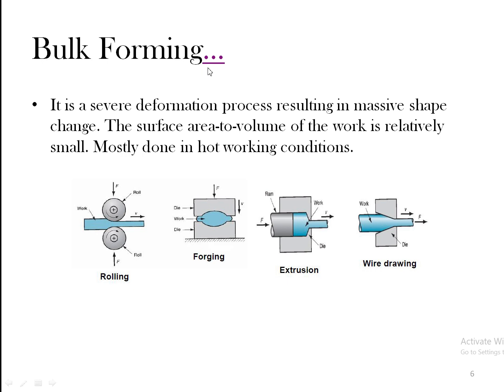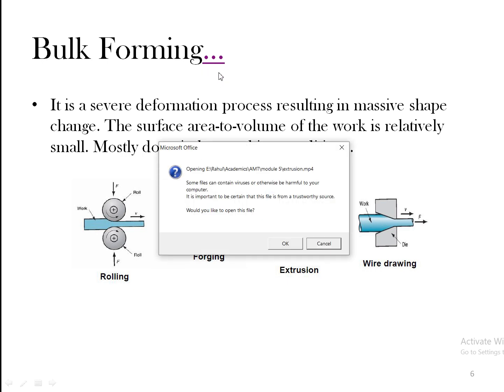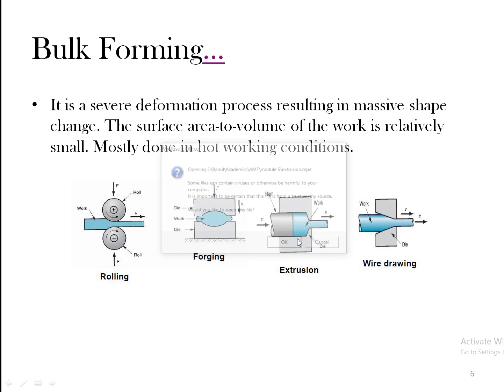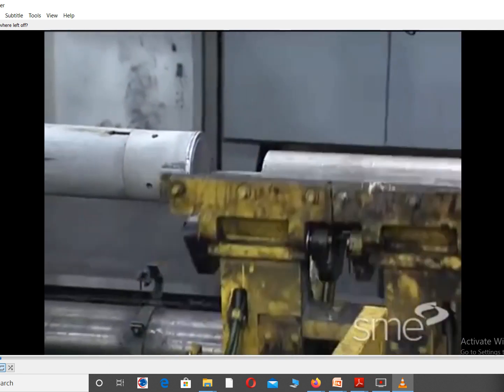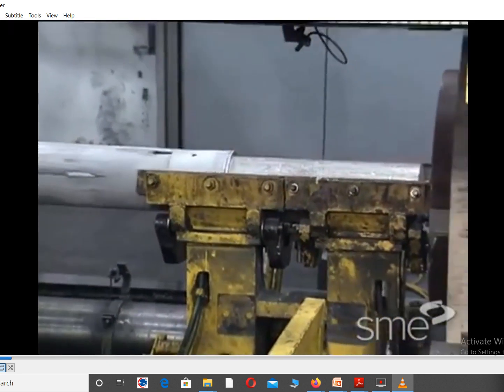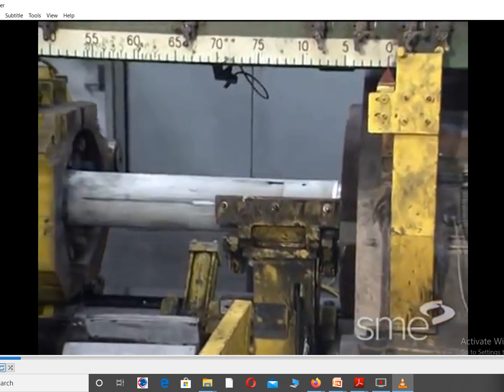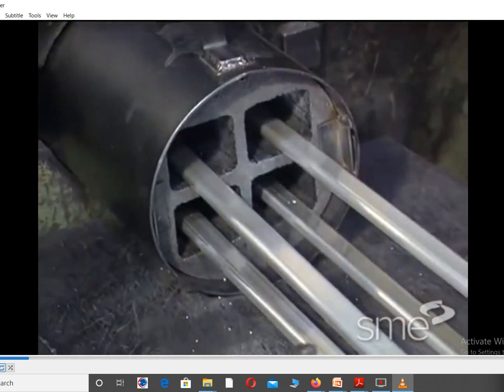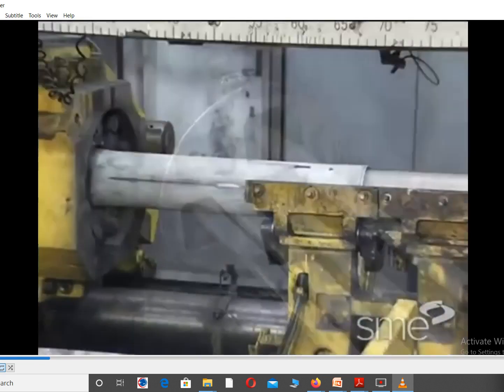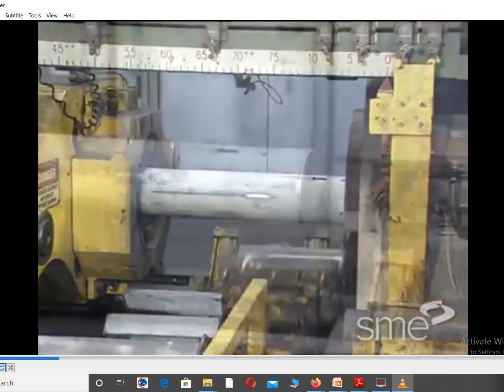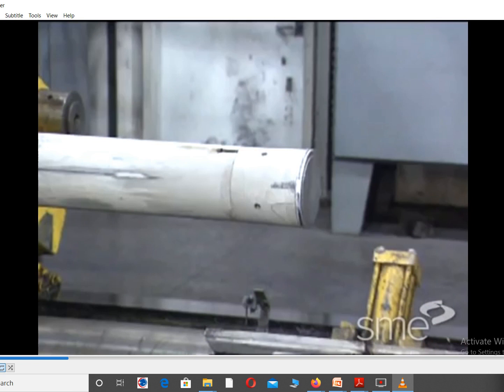Now let us also see the extrusion process. Your extrusion process looks something like this. In an extrusion process, whatever metal is to be extruded is kept, and it is subjected to a force and moved through a die. When it moves through a die, the shape gets changed because of the force.